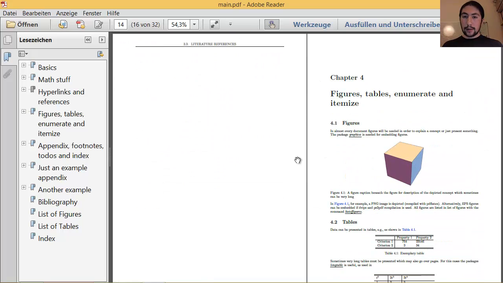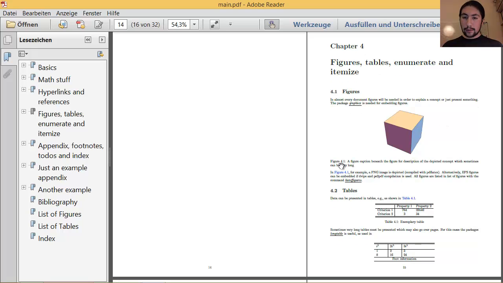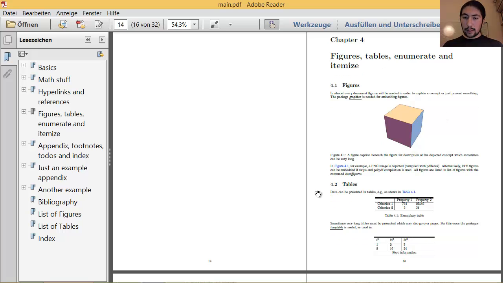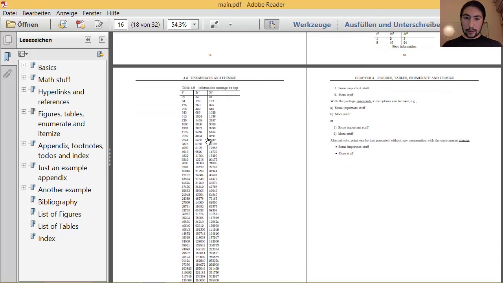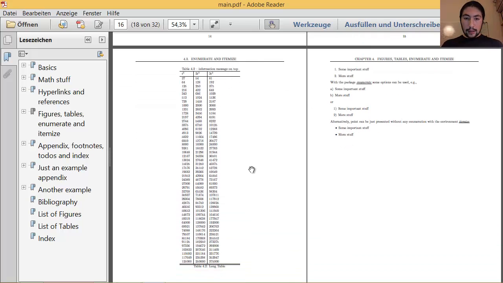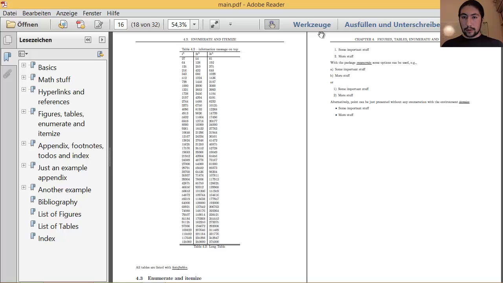So in the fourth part of the video, I will show you how to embed figures, give them a caption, and how to refer to those. I will show you how to create tables and long tables that may go over a page, as you can see in this table here. And I will show you how to use enumerate and itemize in order to enumerate the points you would like to talk about, either with numbers or letters, how to do the spacing, and also how to use itemize.